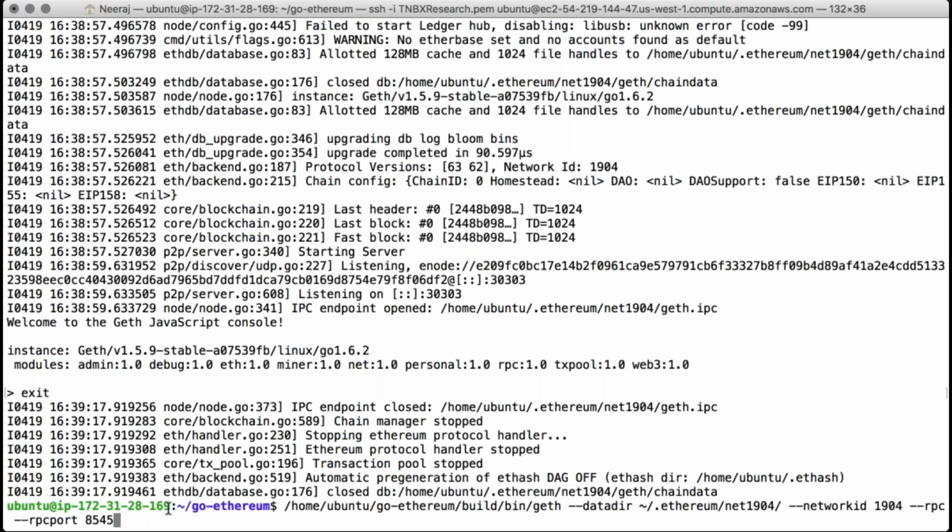There are certain parameters which I'll use here which are not mandatory, but it's good to know, so that in future if you want to change, you can change it. So here the RPC port which I'm going to open is 8545. By default also it is 8545, but if you want to change, you can change it here. Then the next one I'm going to do is RPC address. It is rpcaddr.